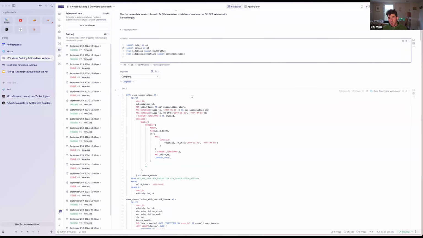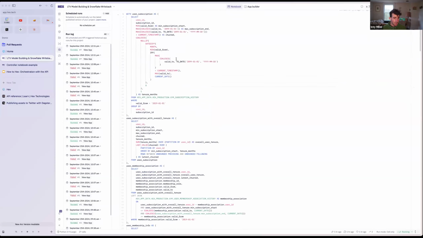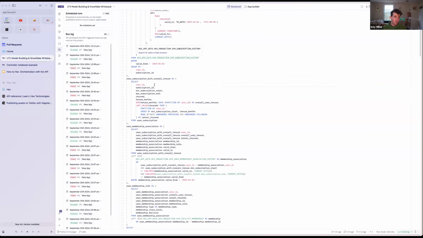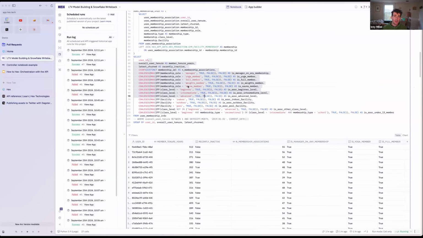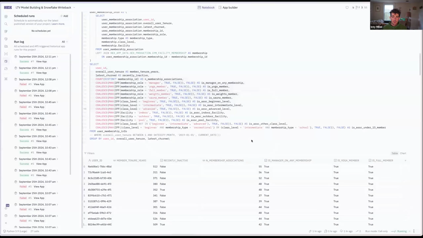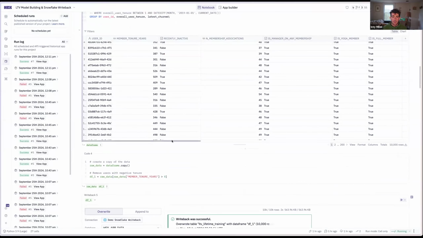This is all on demo data, not the real data, but the flow of this Hex project gets a bunch of data about users, their subscription, their usage, their statistics, what kind of user they are, and compiles this all together into a large data set about what kind of member they are.